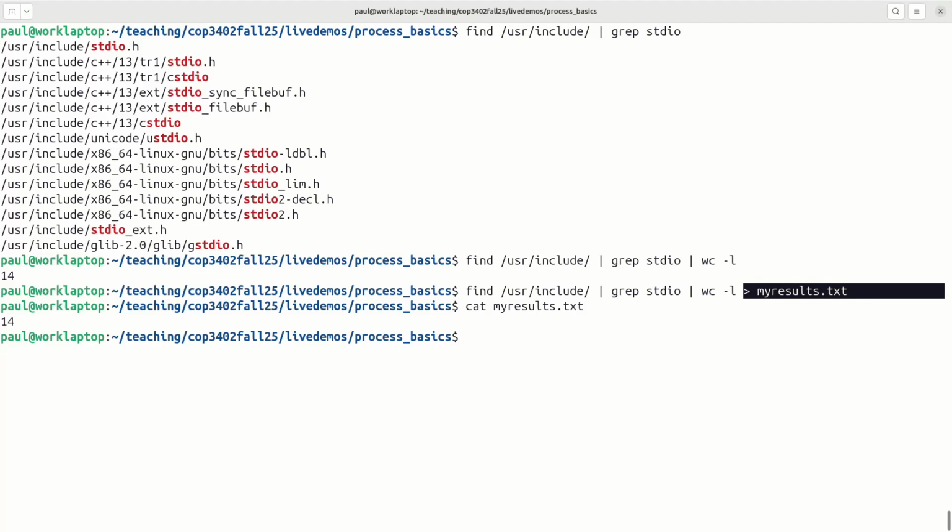That's also true for input. So if I wanted to do grep with find results, this is how I redirect the input of grep to be from this file, and I can combine this with other tools.